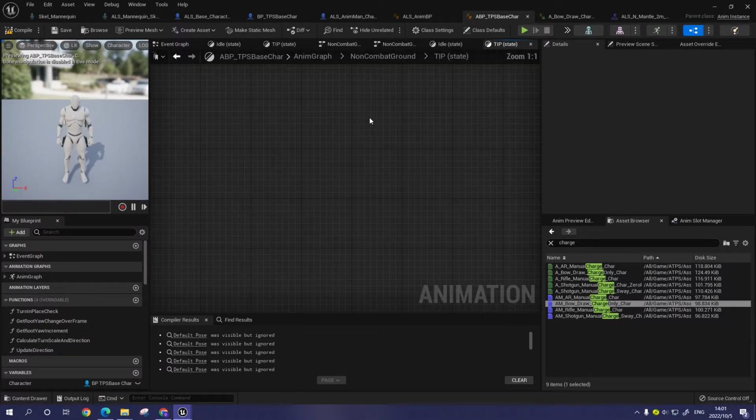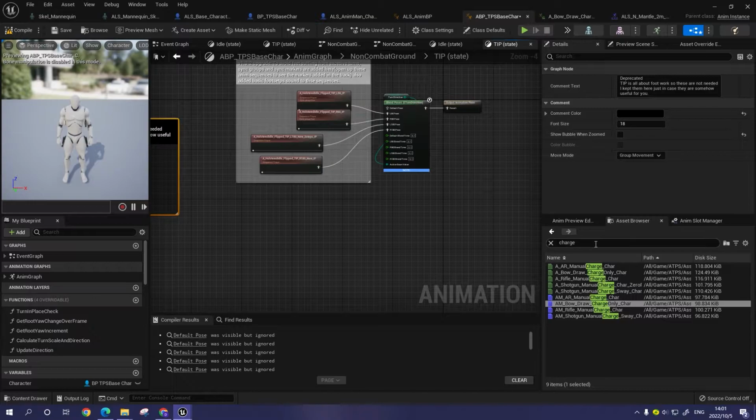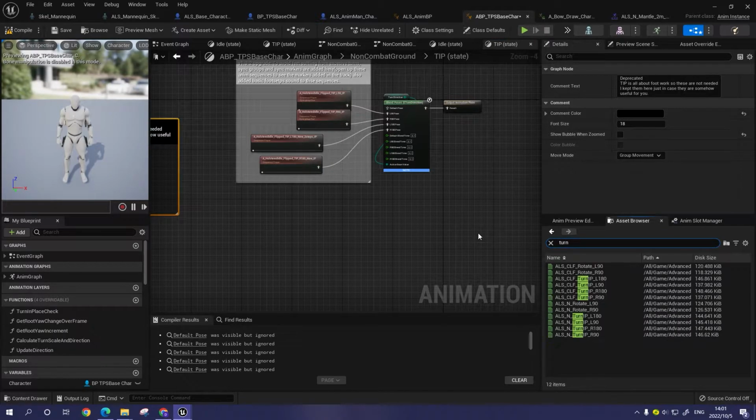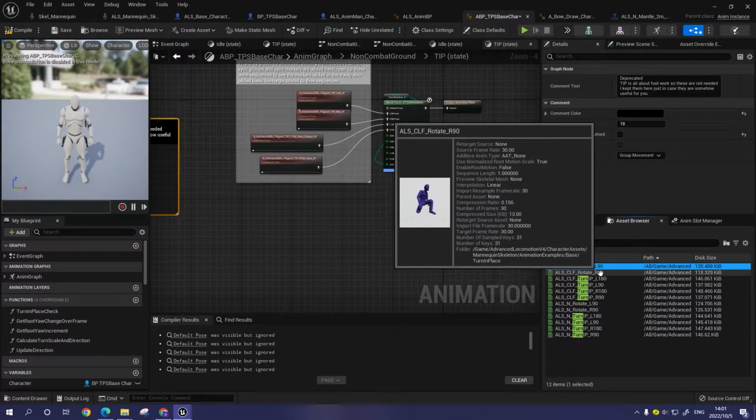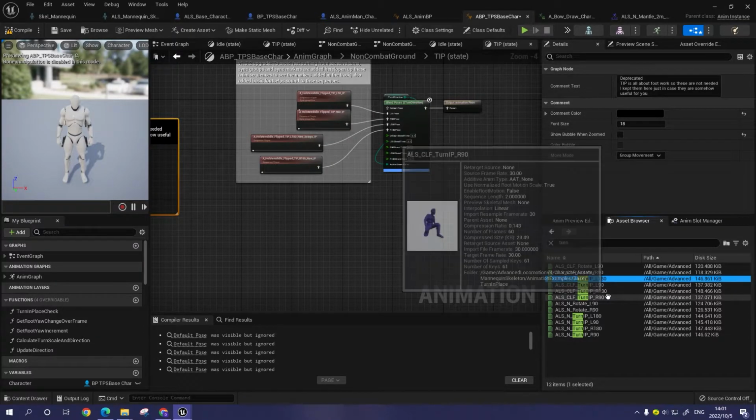First, let's come back to the TIP state. These are all the standing turn animations. We need to be able to switch between standing and crouching. So let's search for turn. We're looking for these ALSCLF animations. All 4 of these.